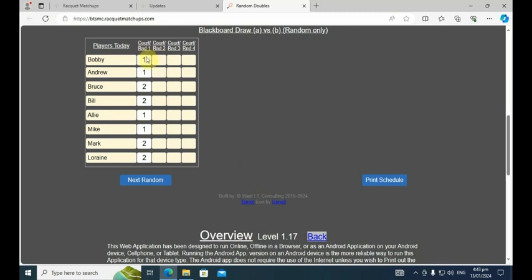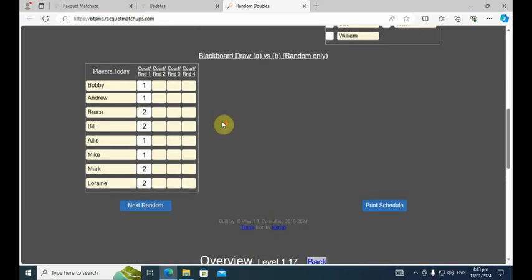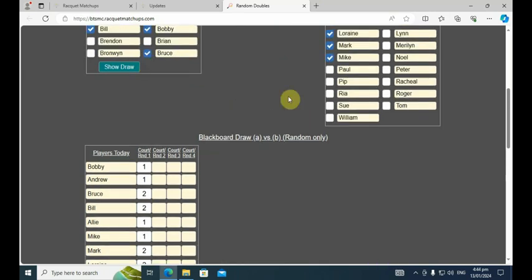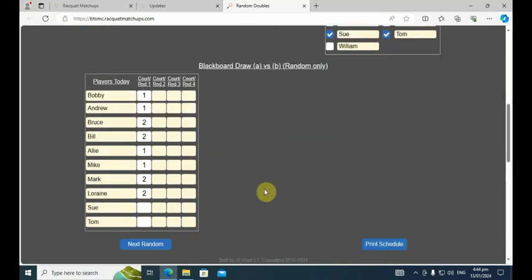So that's now the players for round 1. And all the other rounds are going to be random. So at this point in time, maybe another couple of players have just turned up. Let's just say that they have, and we'll click on Sue and Tom, and you'll see that they've been added to the list. Now, round 2 is going to be a random round. In fact, all future rounds are random, and you have no control over them. So we shall click on the button here.